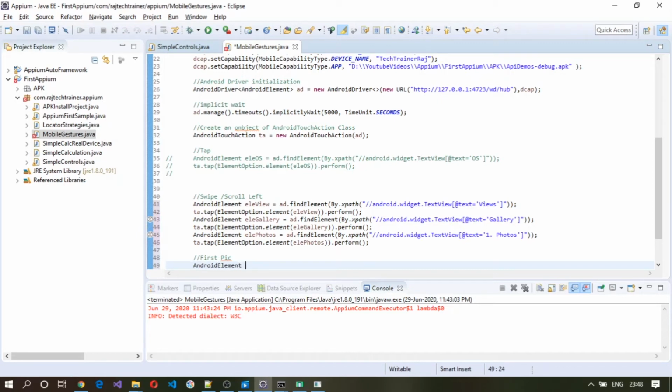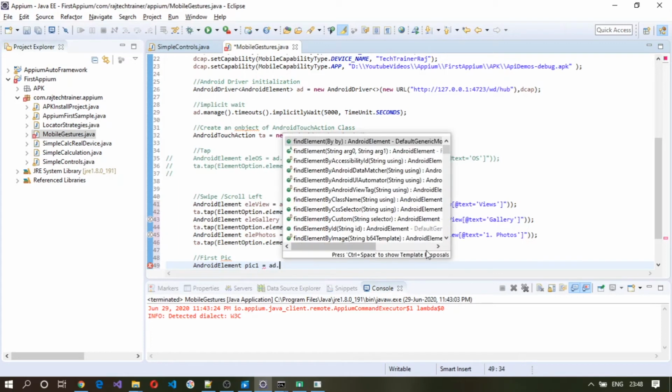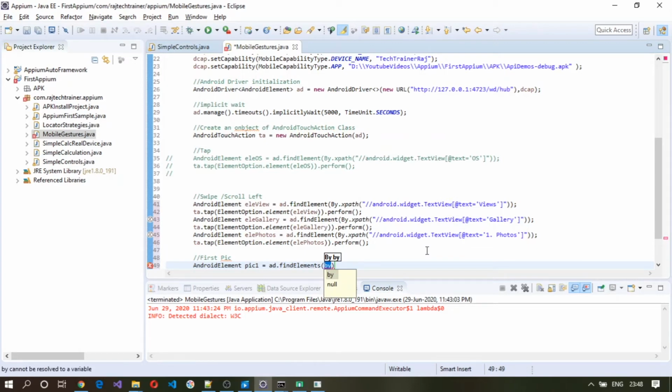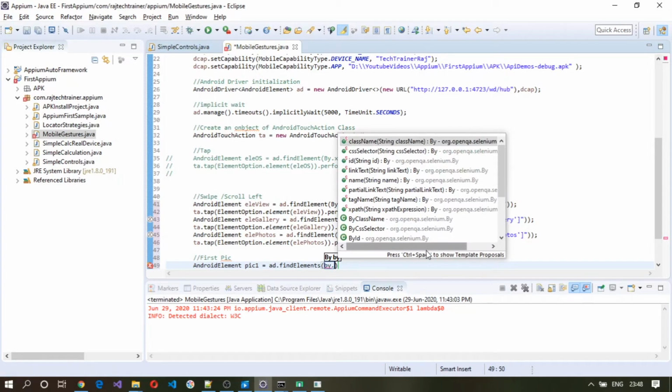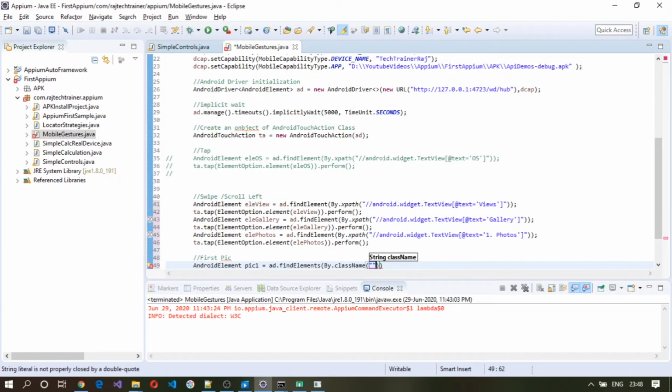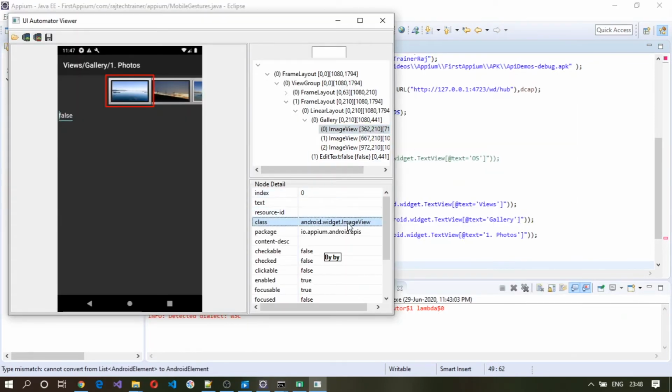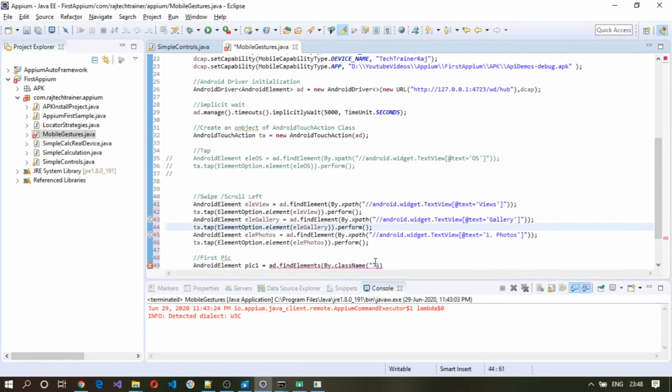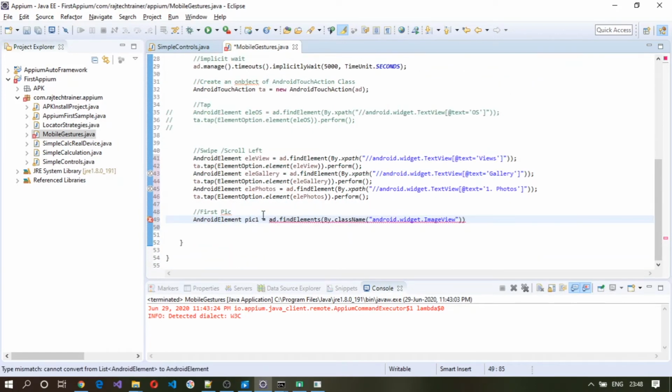Android element pick 1 is equal to ad dot find elements, because we have list of pictures there. By dot class name, and we will take the class name here, which is this, and paste it here. Okay, since we are interested in only one element and we have used find elements here rather than find element, so we'll get a list of elements, out of which we are going to get the first element. Okay, so we got the first element.